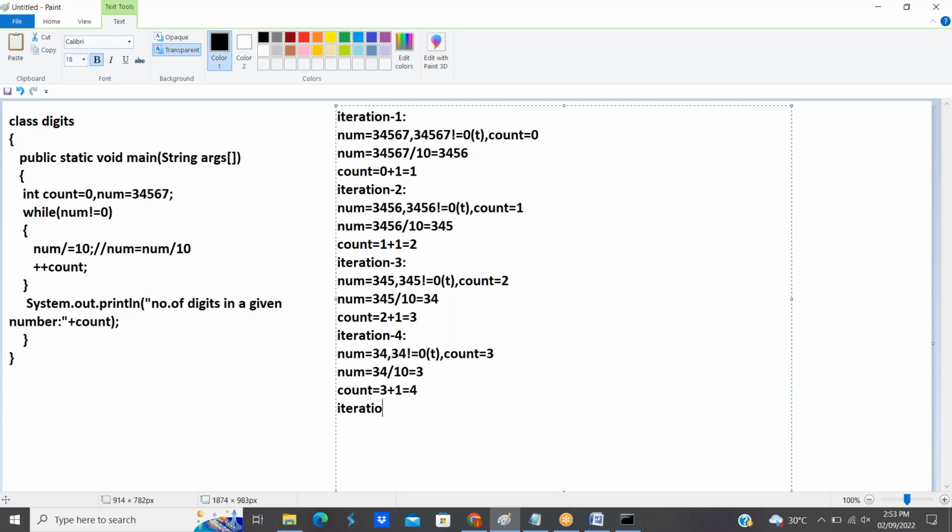So now we can perform iteration 5. Now you are going to perform iteration 5. In iteration 5, what is the updated num value we are having? 3 here. So you are taking 3. 3 is not equal to 0. The condition is satisfied. And the count value is updated. So what is the count value we have updated? The count value is previously 3, so 3 plus 1, 4. So now I am taking count value 4. So now again num is equal to 3 divided by 10. See, whatever the number you are taking, it is an integer type of data, so that is the reason it can return 3 as the value. Okay, so now count is equal to 4 plus 1, so that equals 5.